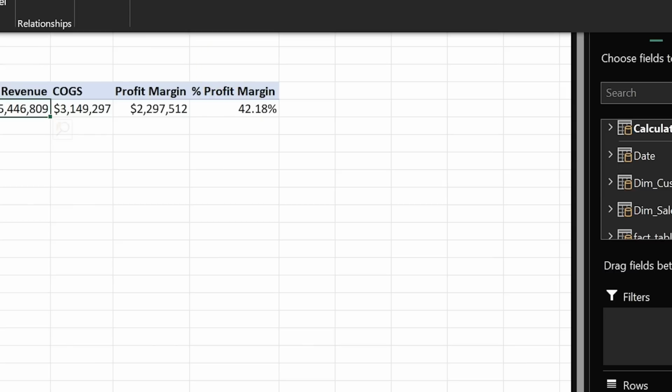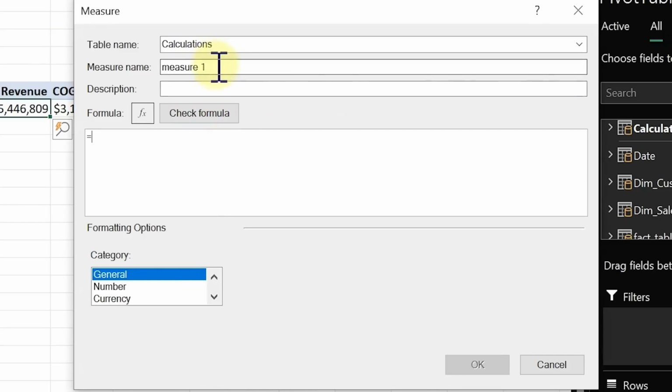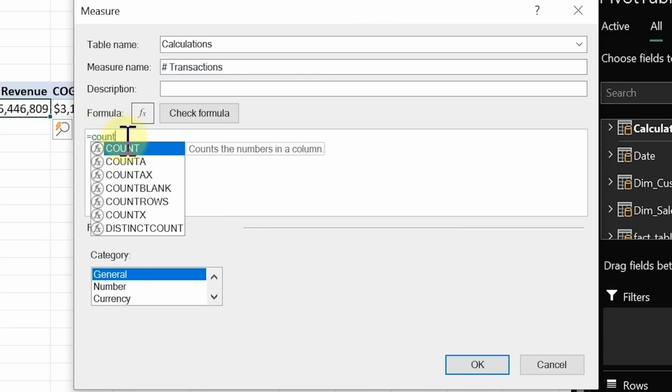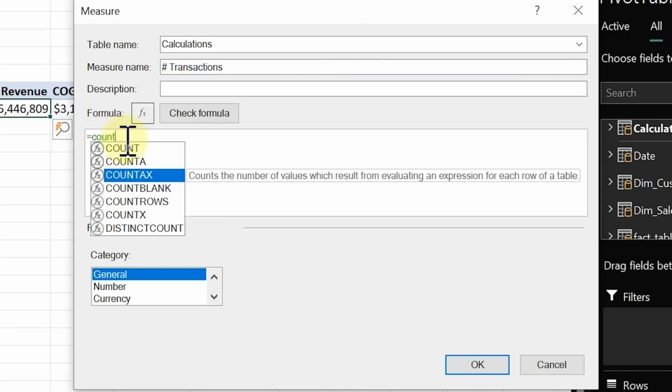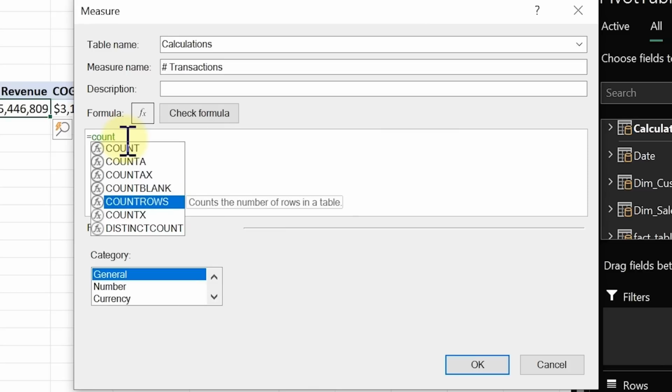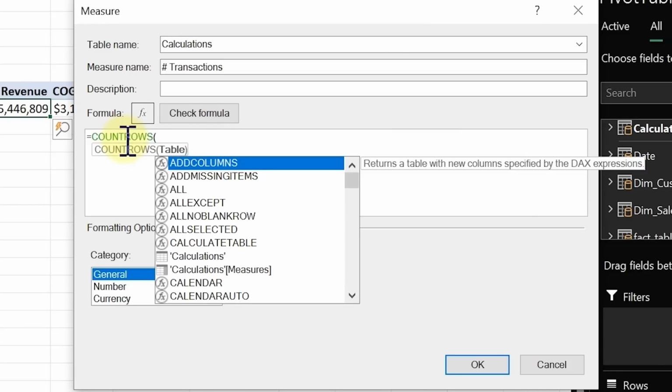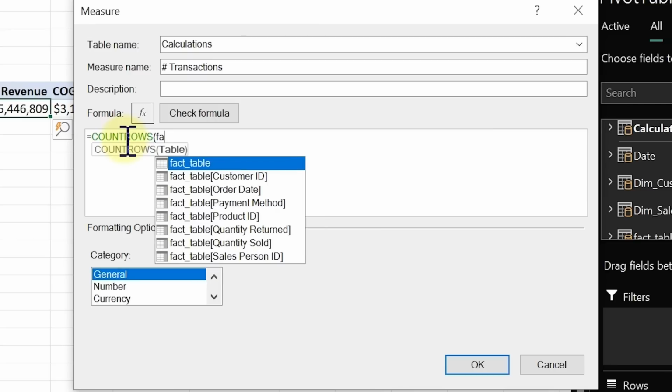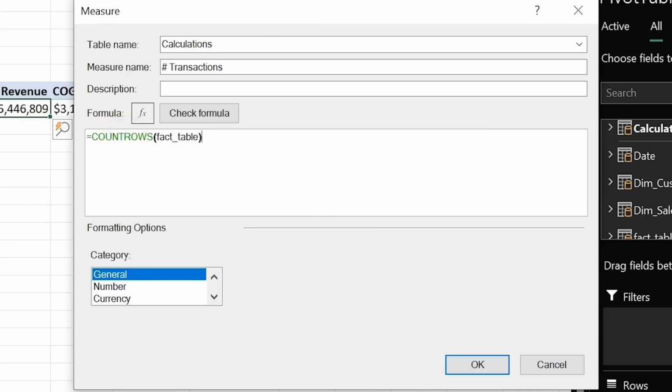So we go back right here again. Now we can actually do new measure and we do number of transactions. So number of transactions now would be using COUNTROWS. So COUNTROWS does what? COUNTROWS counts the number of rows in a table. And what table are we going to use? We're going to use the fact table. That is where we have our transactions recorded on a daily basis.